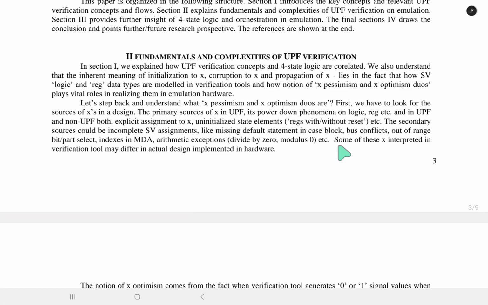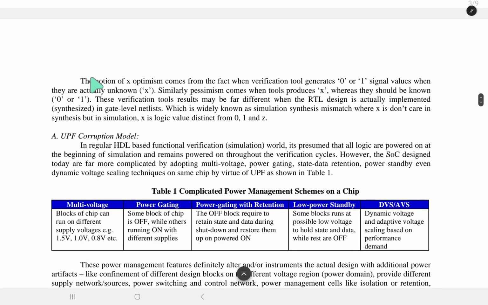Some of these values, as interpreted in verification tools, may differ in actual design implementation in hardware. The notion of X-optimism comes from the fact that verification tools generate 0 or 1 signal values when they are actually unknown X. Similarly, pessimism comes when tools produce X whereas they should be known 0 or 1.